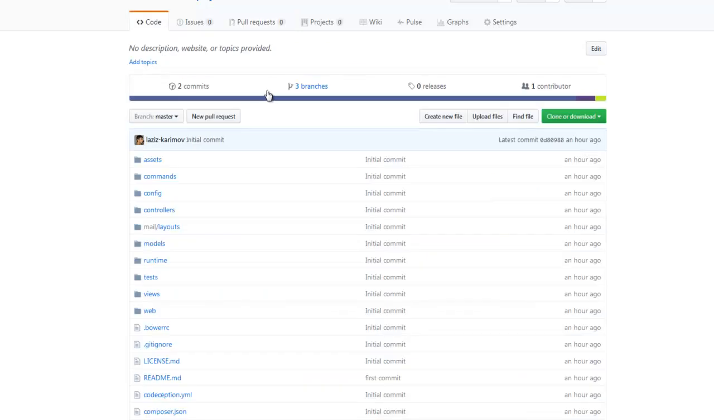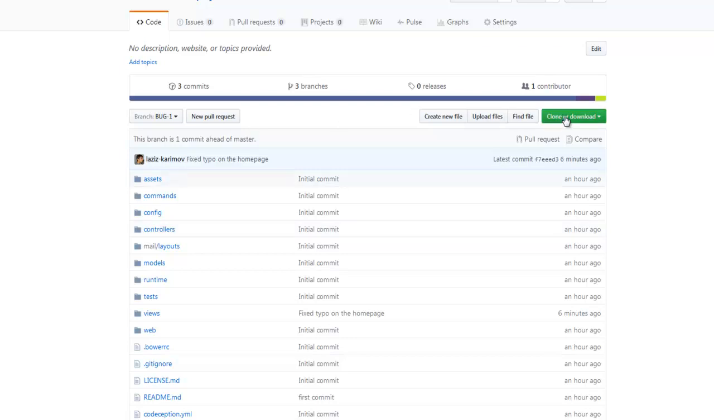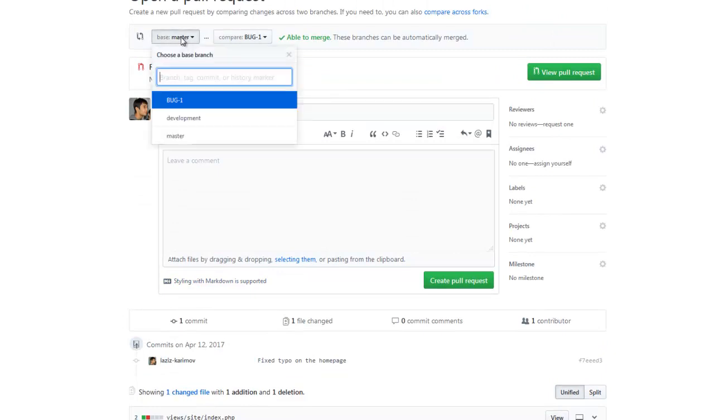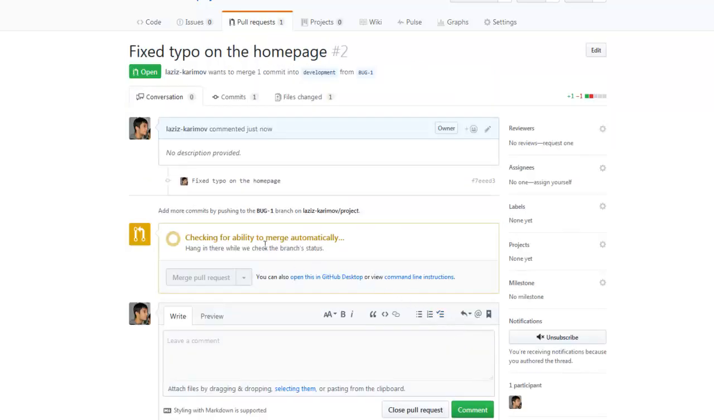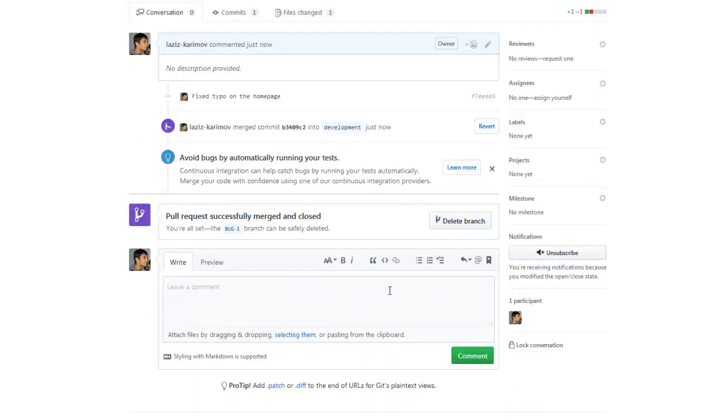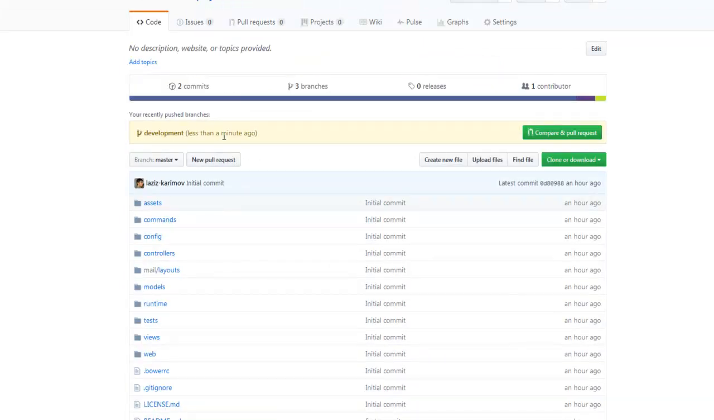We go to project, then branches. We go to this branch and say create new pull request. And now we choose not master, but development. And then create a pull request. So it's checking for ability to merge into development. Then we merge and we are merging it. So we can see now in our project, development was modified less than 1 minute ago.